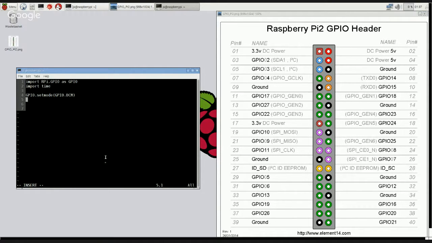And then we need to set up pin 26 as an output. So to do that, we'll do GPIO.setup, pass it the pin number 26, and we want to set it up as a GPIO output. So we type GPIO.OUT.